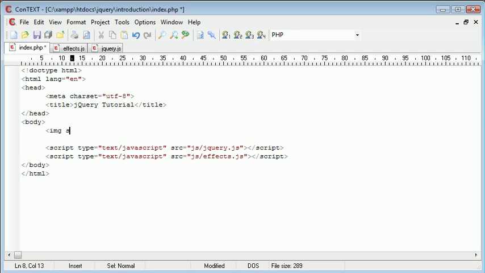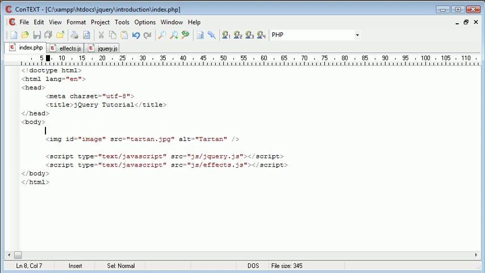So I'll just include our image in here, and this is tartan.jpg. Alt, I'll just give tartan, and we need to give this an ID as well, so I'll give this an ID of image. Now what I want to do is create one single button which is going to fade in and fade out these simultaneously.